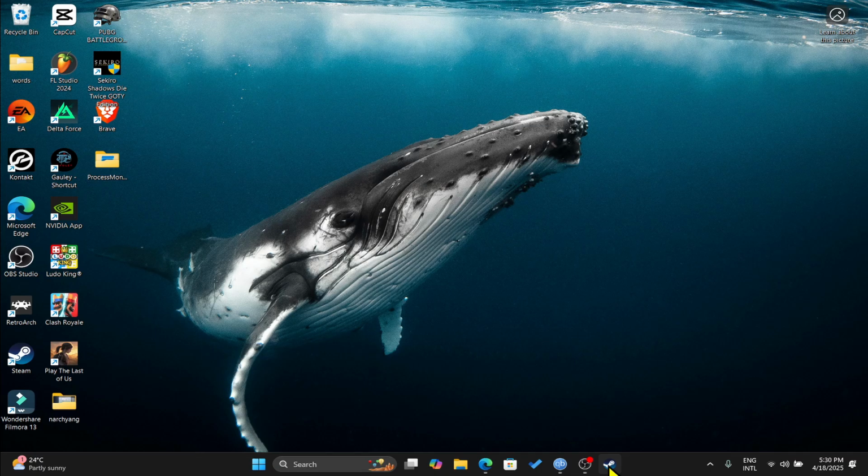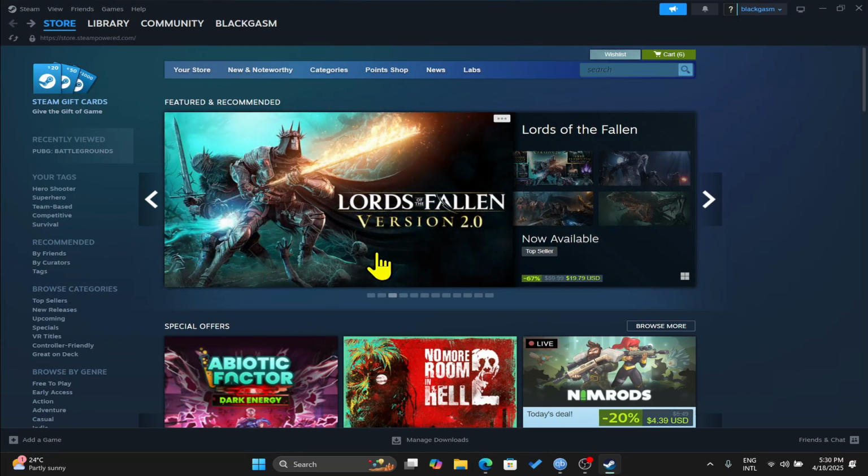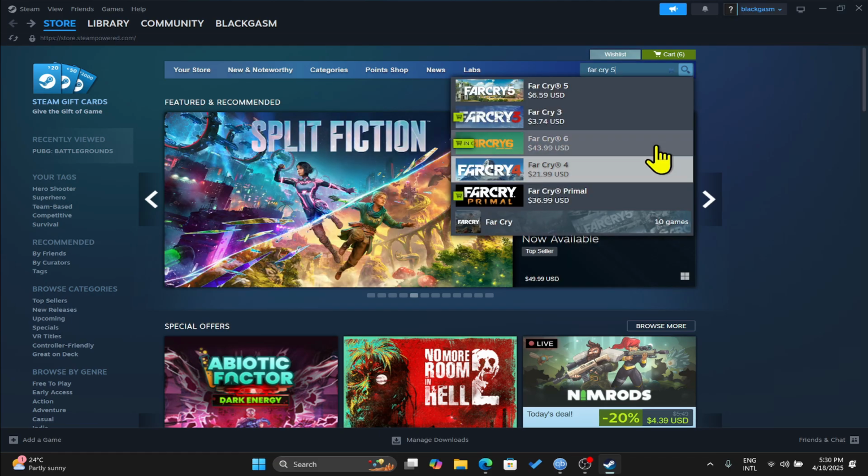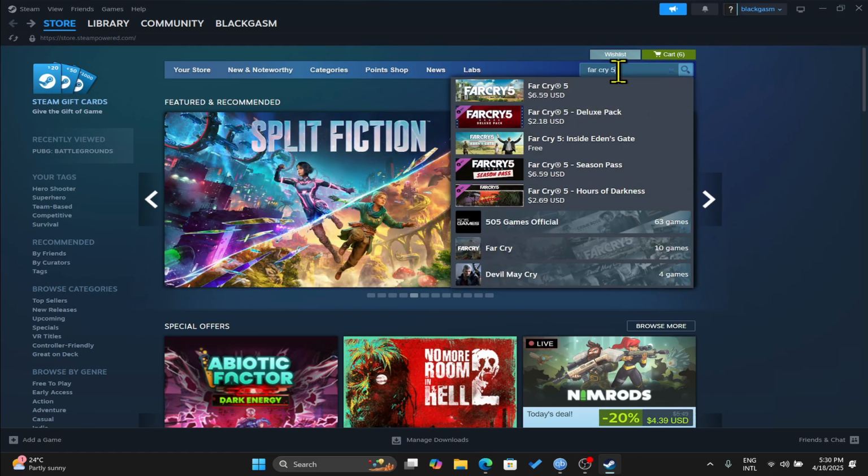First of all, open up the Steam application on your device and make sure that you are logged in using your email address and your password. After logging in, you will be taken into the store page. Now from this page, click on the search box and then type in Far Cry 5 and start your search.